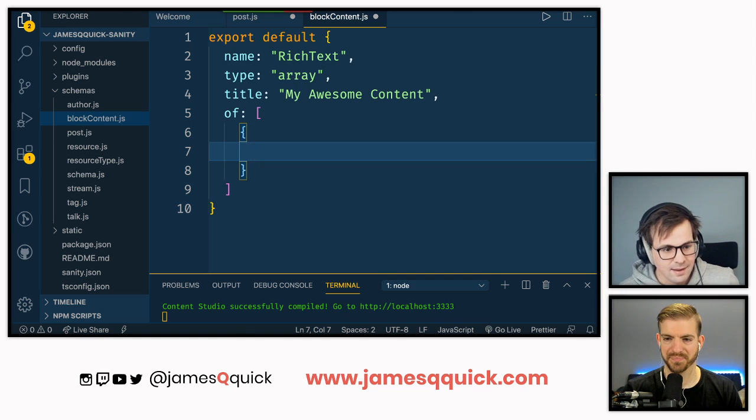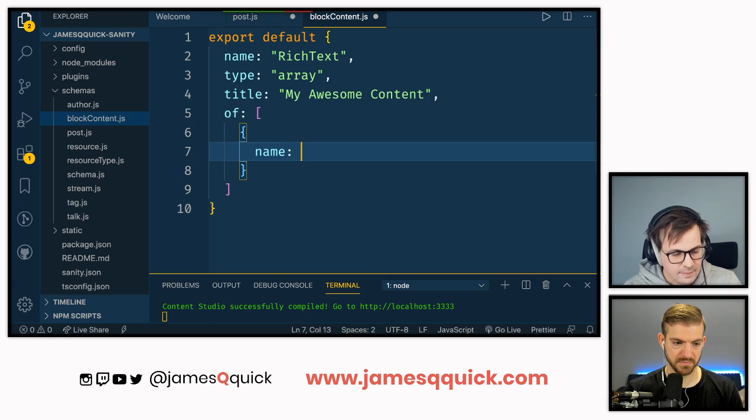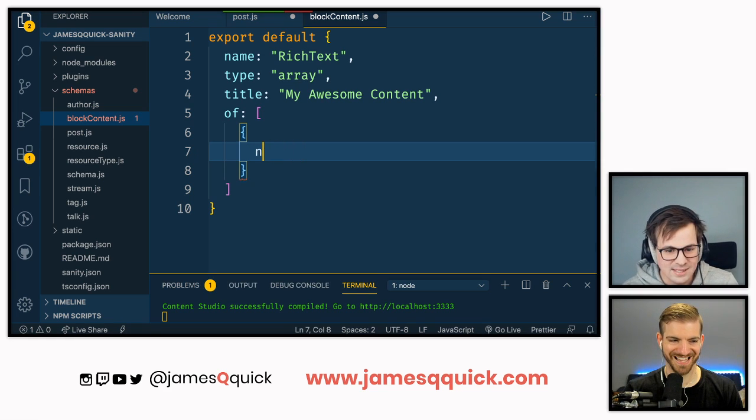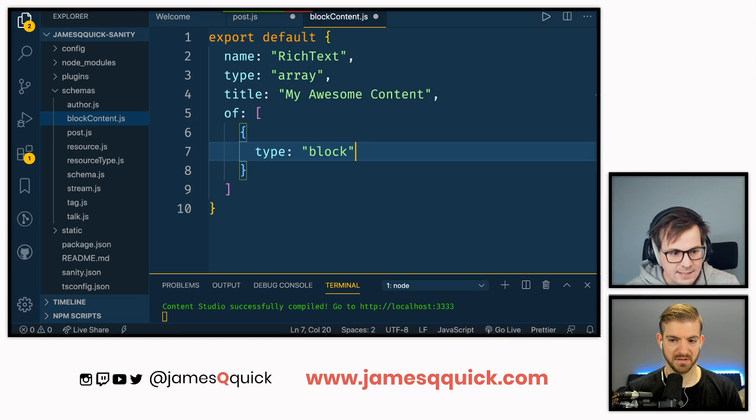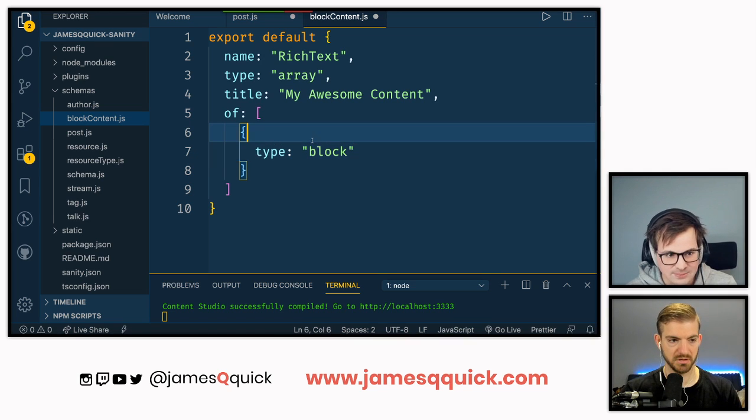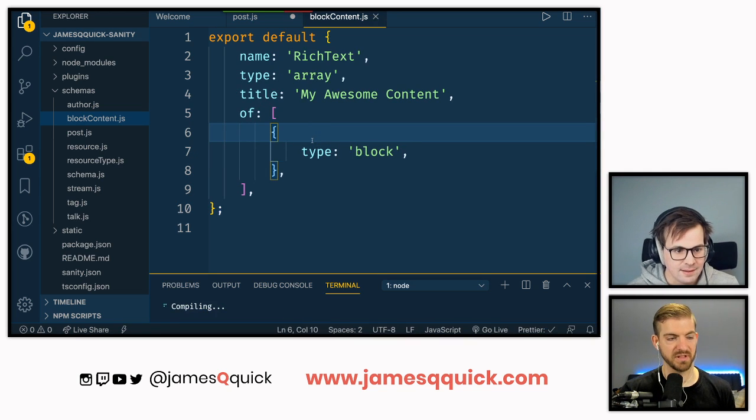Yep. And that object, then you need the name again. No, sorry, you don't actually. You need a type. And that type is block. Like that. And this is actually the minimal example. This will give you a default rich text editor. Okay. Would that be a good point to go ahead and save and then see what it looks like in the editor? Yeah, I think so. Okay. So let's save that.